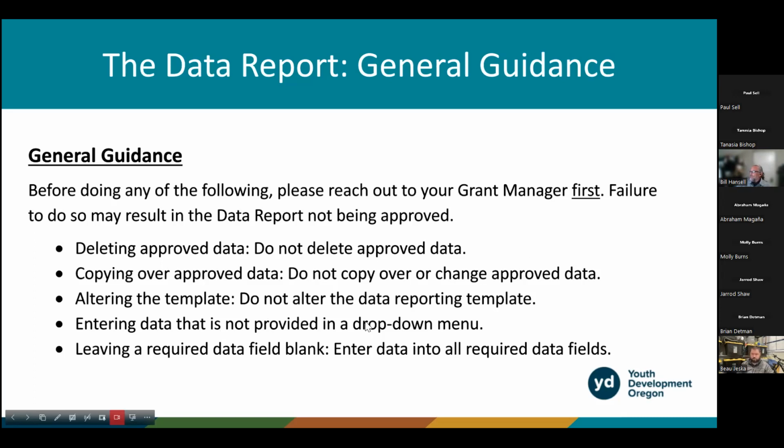Entering data that is not provided in a drop-down menu. Virtually every column besides youth ID and the date columns, date of birth and start and end dates, have drop-down menus, and please use those options. The cells will allow you in many instances to override the drop-down, which means you could conceivably type anything you want into the cell. Our ask is that you don't, and you restrict your entries to the drop-down menu options.